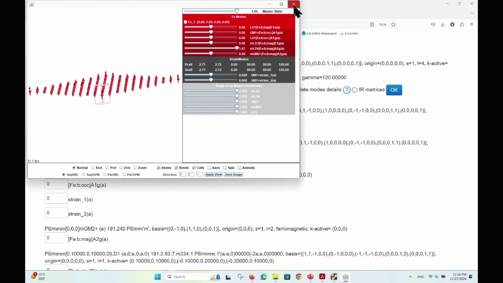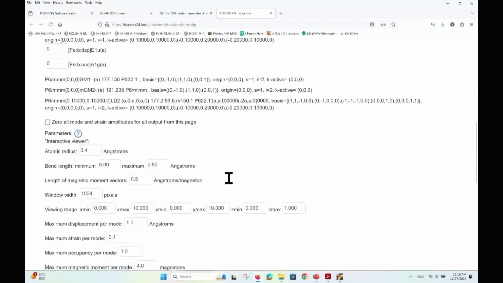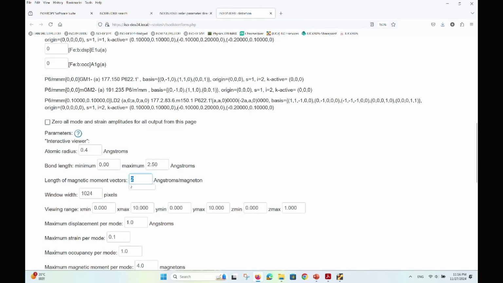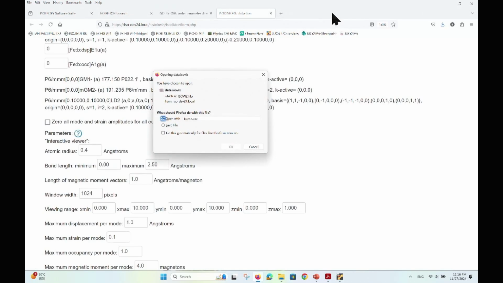You know, I think it will be nice if I make the magnetic moments a little bigger. Let me do that. Length of magnetic moment vectors. Let me maybe double that. Actually, I think that was too much. Let me try just doing 1.0. Here we go. So we'll reopen the visualization. There we are.